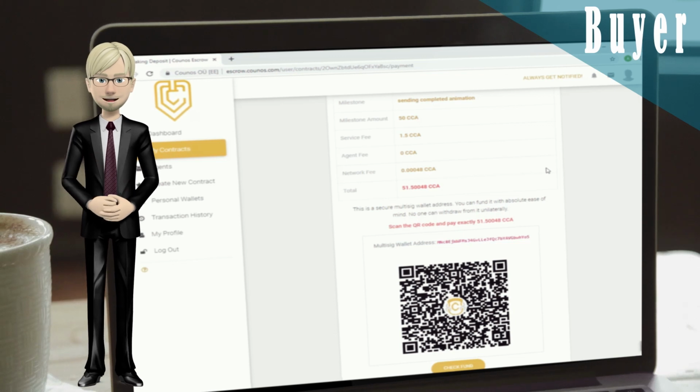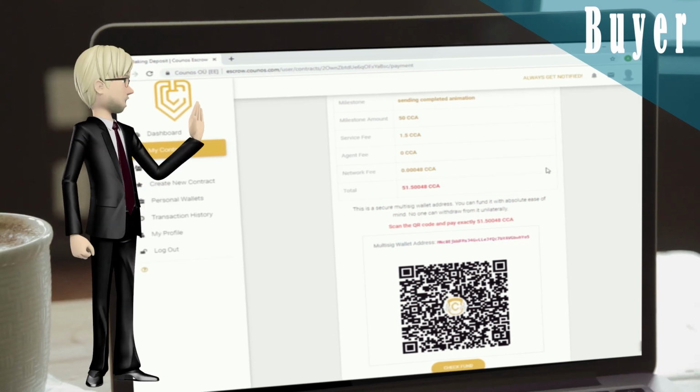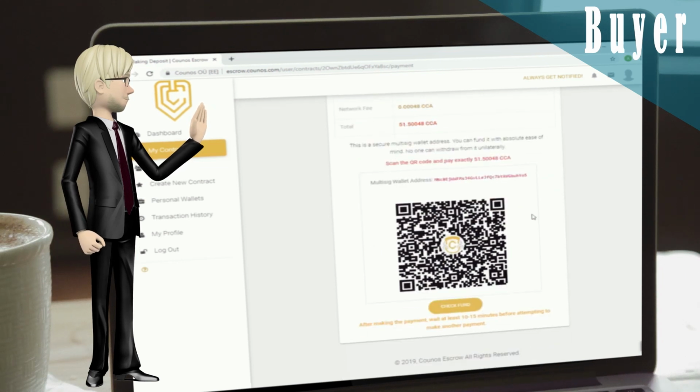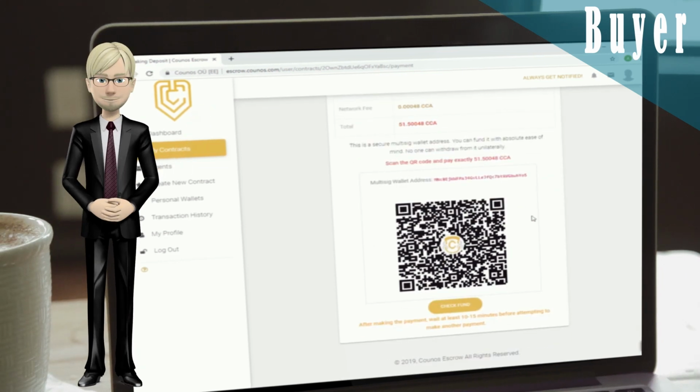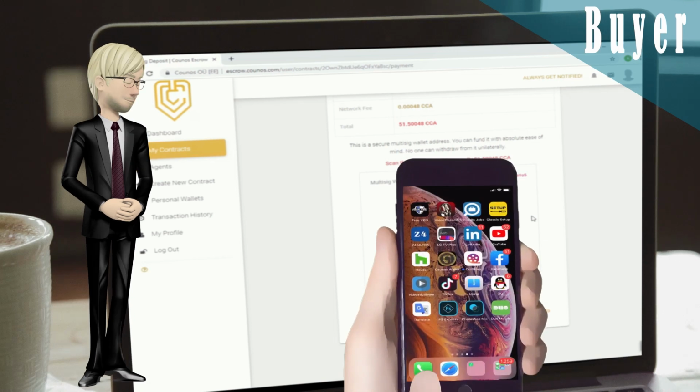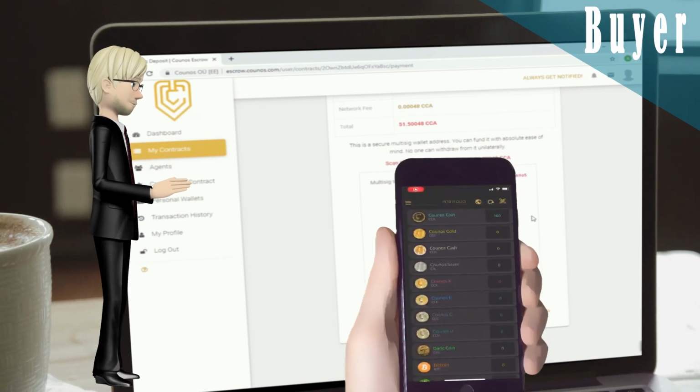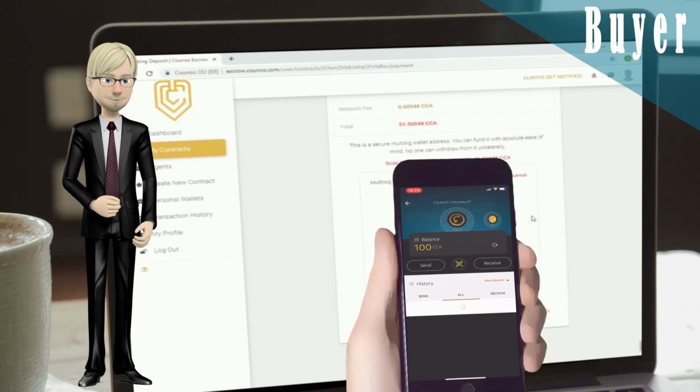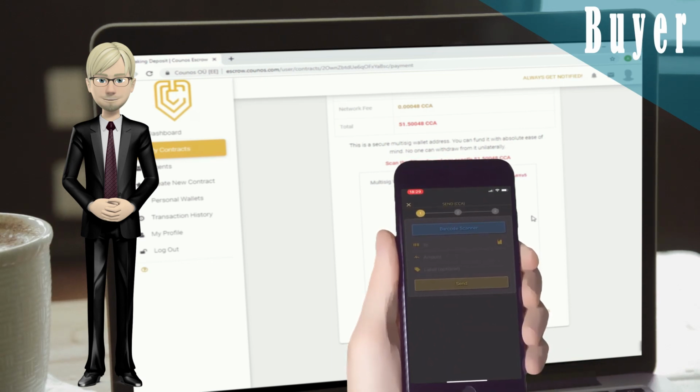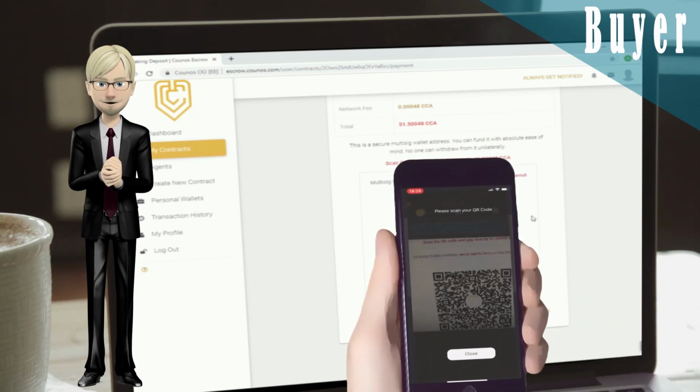The buyer only needs to enter his digital wallet, and in the Send section, he can scan the QR code that is shown in this page. By doing this, the money is sent to a multi-sig wallet and is only sent to the wallet of the seller if the buyer is happy with the result of the contract.